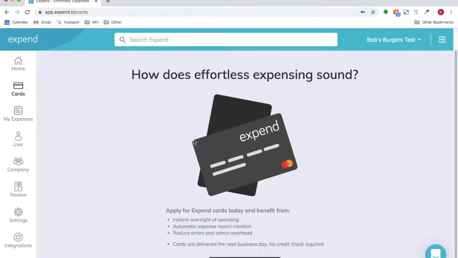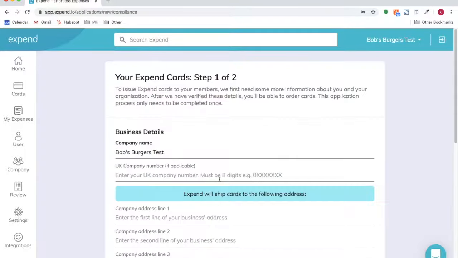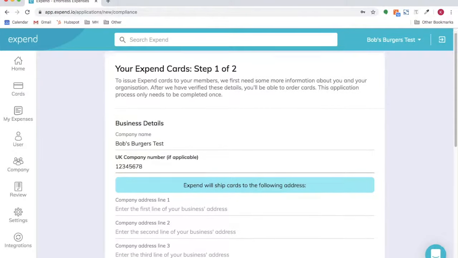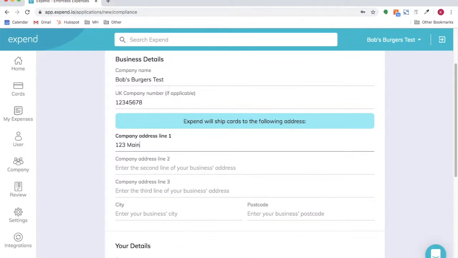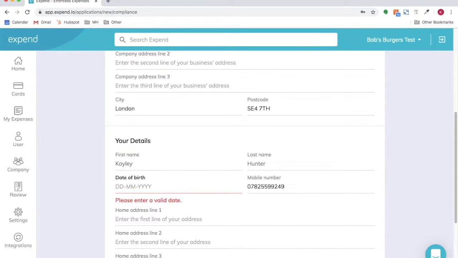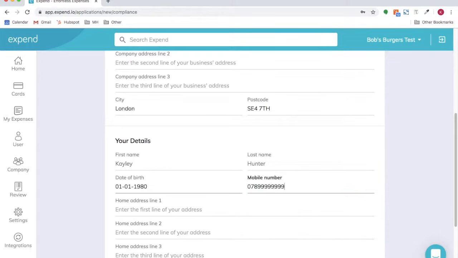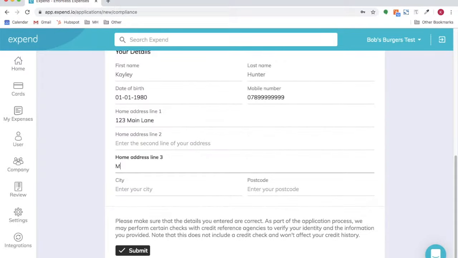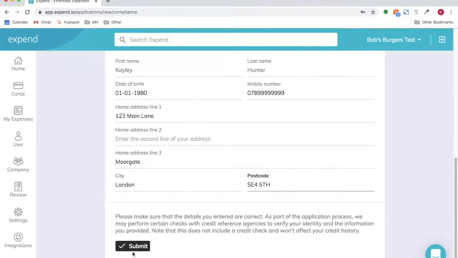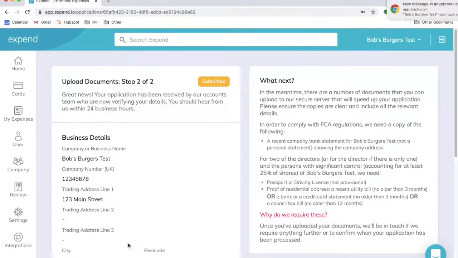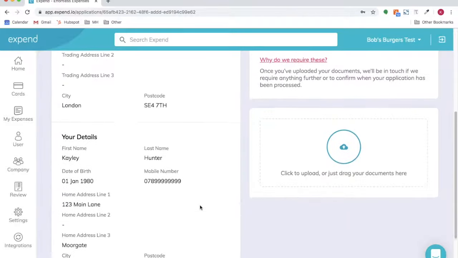Now, to make a card application, select cards, complete application, add your business details, company number, company address, now add your personal information. This should feed through from your profile, but you also can update this manually. Now click Submit. All of this information should appear on the left hand side.